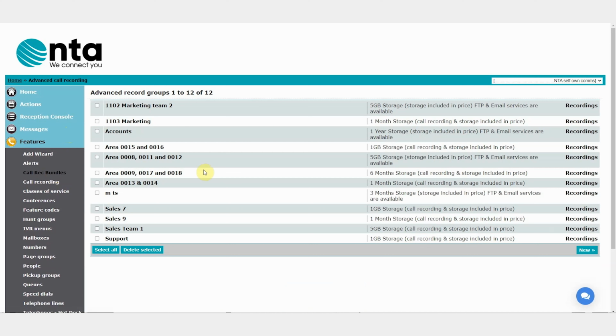If you want to delete the call recording group, no problem. You can select the call recording group you want to delete over here and then just click delete selected recording group, and that will then dispose of that and you won't be charged for that recording group anymore.